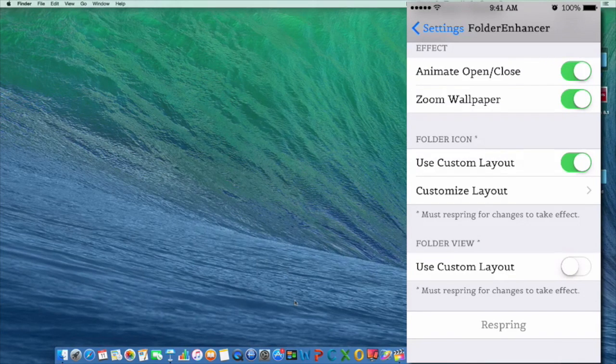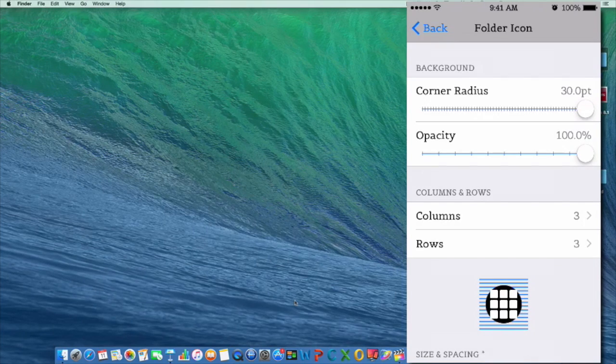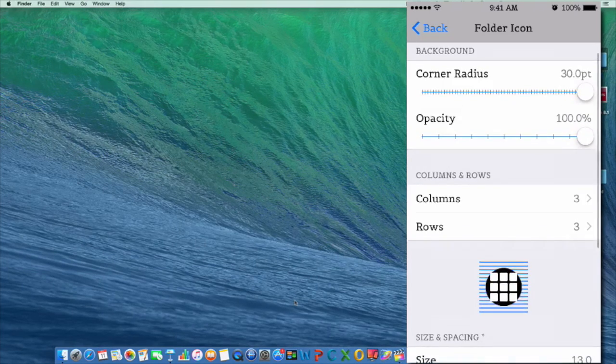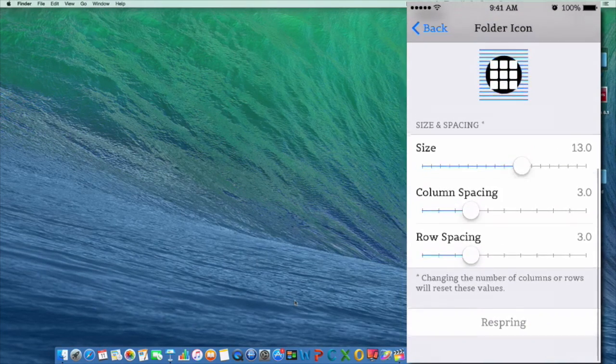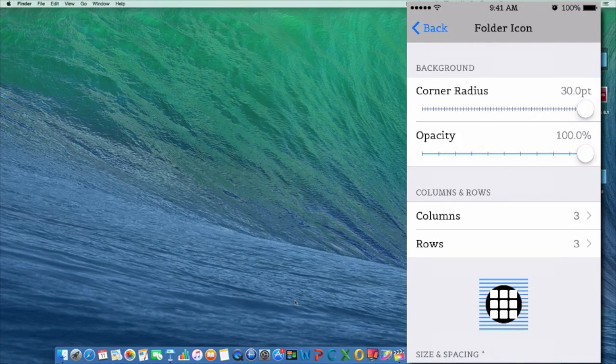You can have your custom layout for your folder icon. Make sure you don't enable use custom layout for folder view, as that messes up your phone. So use folder icon and use custom layout. So click on custom layout once you have that enabled. So you probably have your corner radius all the way down to the lower end. So you want to boost it up to the 30 and keep all the other settings the same, unless of course you want to tweak it differently. So you can change the amount of columns, and you can also change the amount of rows. And I find that pretty useful, and it is, again, pretty cool. So once you have that, you just want to respring to make the changes take effect.